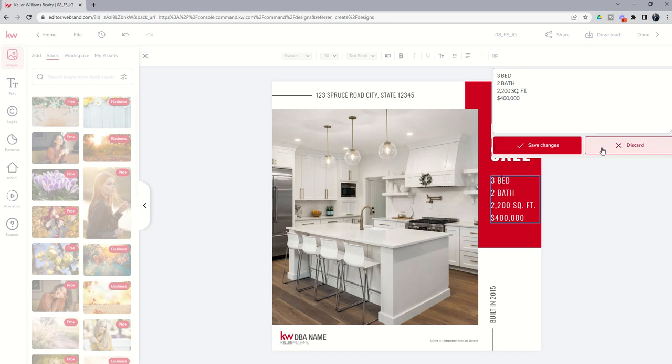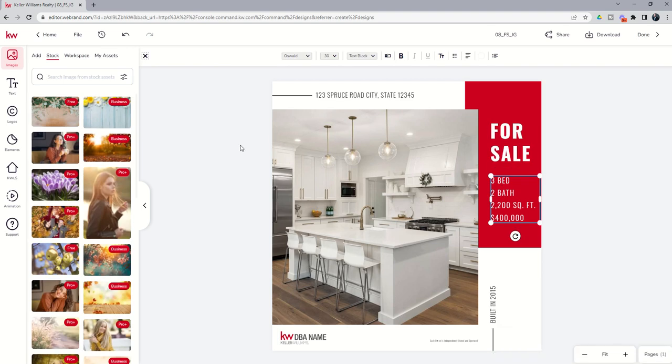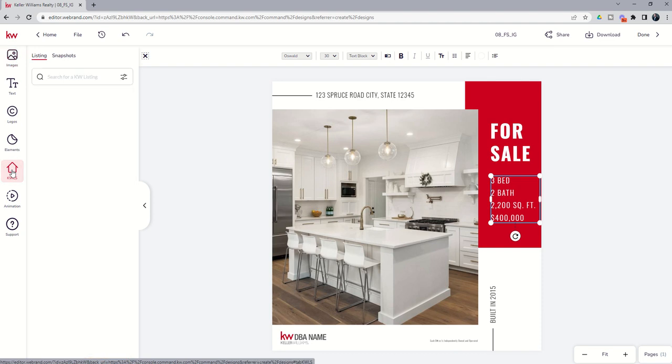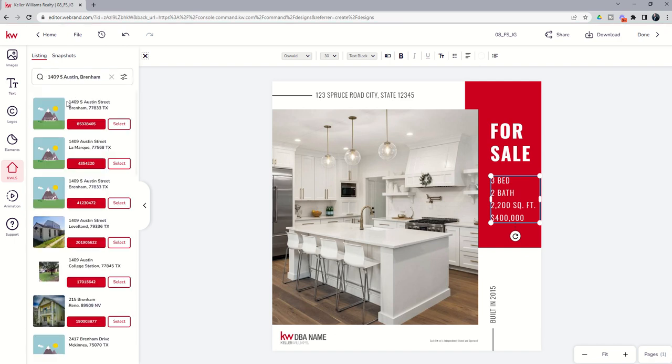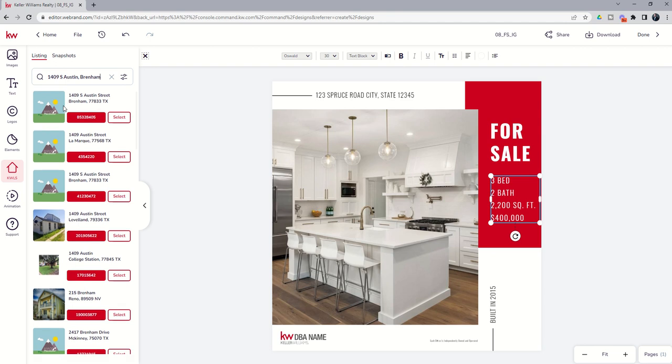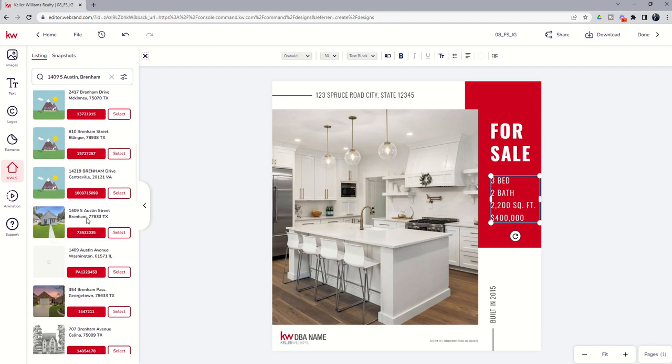Now, what if you can't remember how many bedrooms or bathrooms or even square footage it has? Well, here's another great thing about Designs, it connects to the MLS. So we can come over to the KWLS button here and search for a particular listing. So let's see if this listing is old, but I'm going to see if we can get it to pull up, just so I can tell you how the photos show up and then how the information pulls in as well. So 1409 South Austin Street in Brenham, here's my listing.